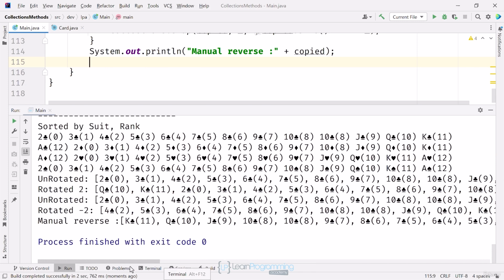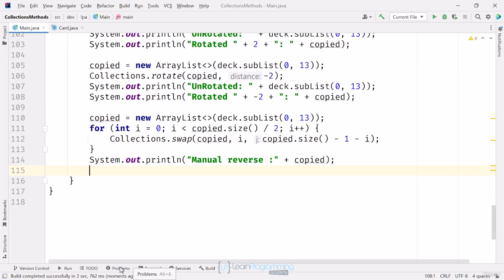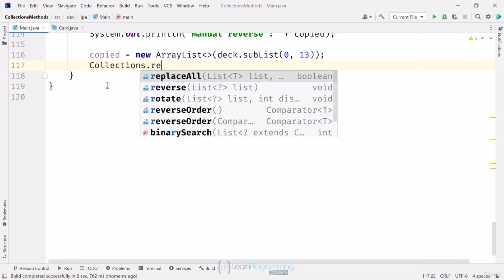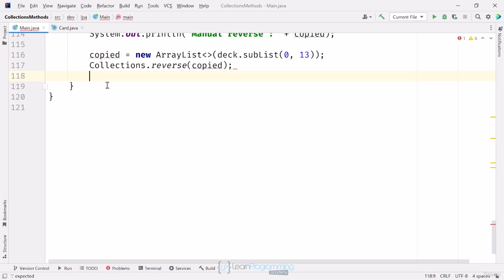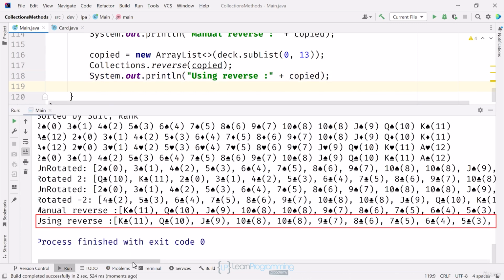By the way, I could have simply done this by using the reverse method on this sublist. Let me do that for completeness. First, I'll copy and paste the array list again. Call Collections.reverse, passing my copied list, and print that out. And as you can see, that does the same thing.